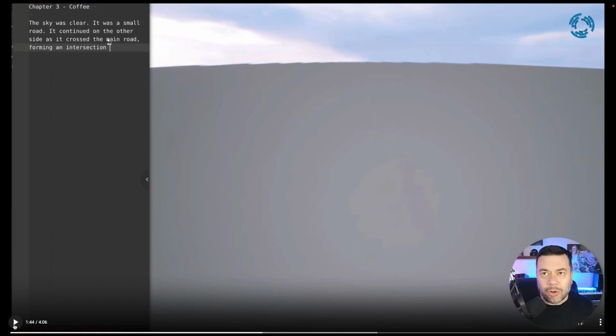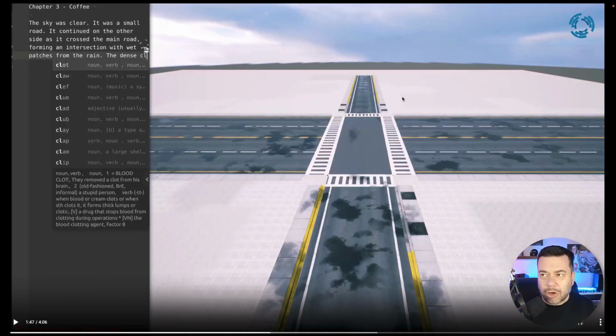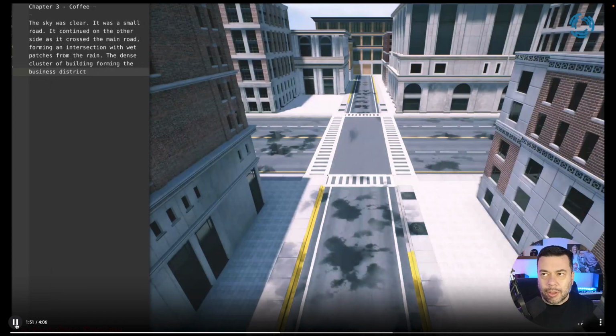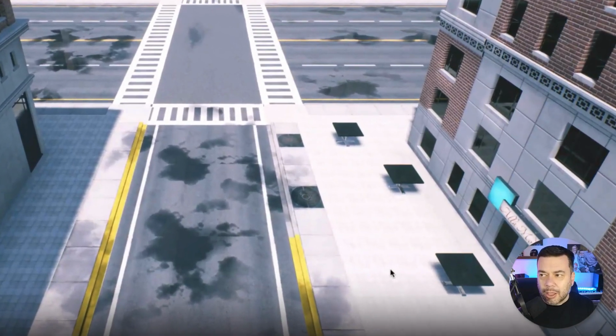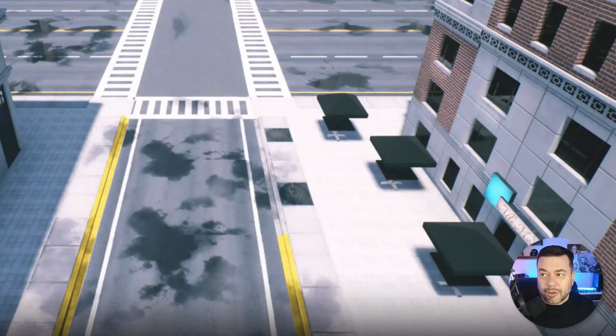Here's another one. "The sky was clear. It was a small road. It continued on the other side as it crossed the main road, forming an intersection with wet patches from the rain." We've got this road intersecting with another road with some wet patches from the rain. Now we have a bunch of buildings forming in the business district. "It seemed deserted. On the right side of the road was a small cafe." Boom, we have a cafe now on the right-hand side. "There were a few tables, a few covered tables, surrounded by chairs." Boom, chairs showing up around the tables.